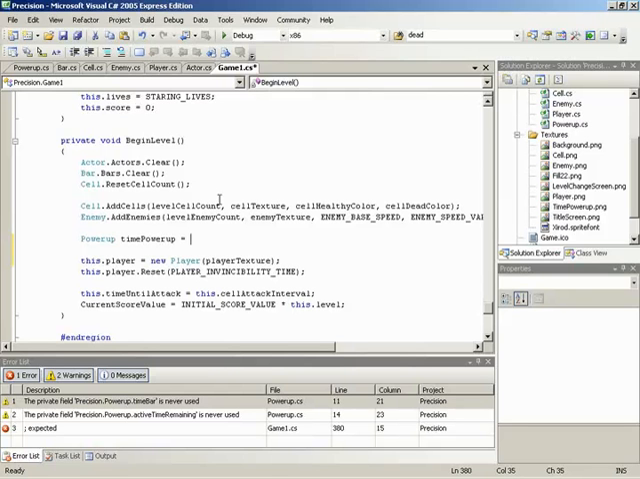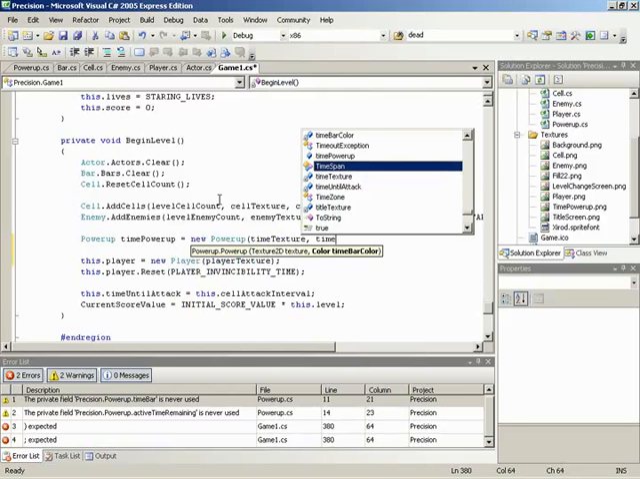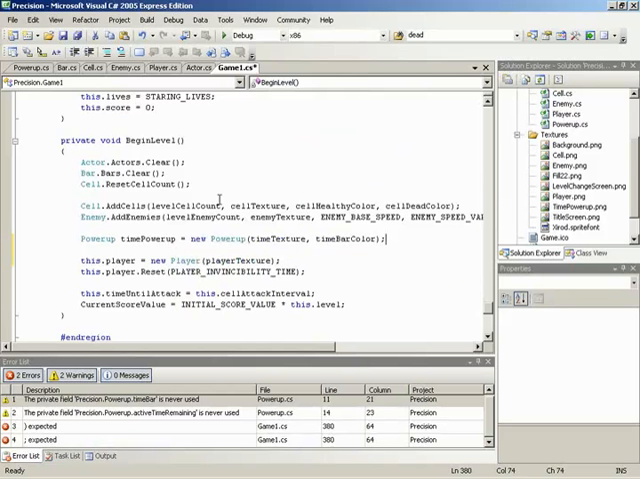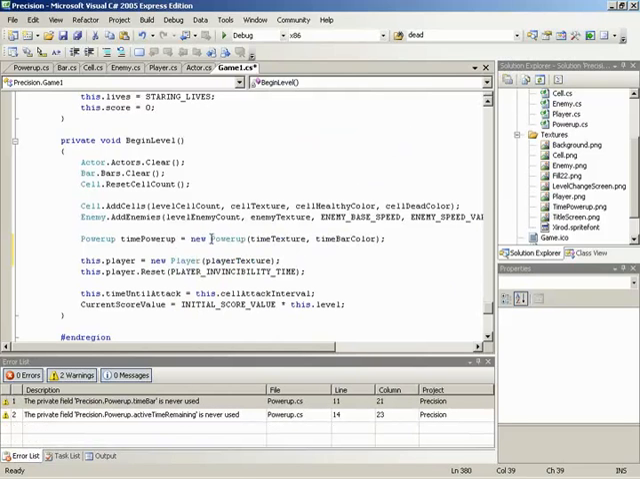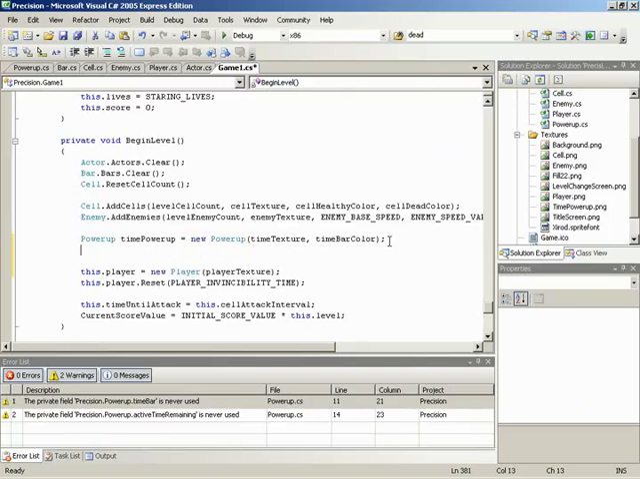And then we can turn around and initialize that to a new power-up, and we'll give it the required texture, so time texture, and the color as time bar color. Now you will note that the type of this power-up is just power-up. In the end, we will need to change this over to an actual time power-up when we have created one. But for now, just using the generic power-up will let us test all of the power-up's functionality. So with this, we can go ahead and build and test.